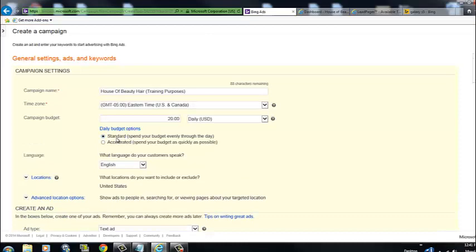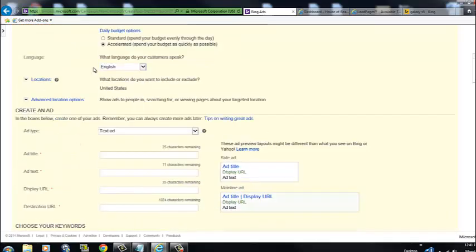All right. Now right here, standard and accelerated. Standard is when they'll show your ad periodically throughout the day. Accelerated is when they'll show it 24/7, so you could run through your budget in 2 hours if you go accelerated. Standard, they'll try to spread it out evenly throughout the day. I always go accelerated because a lot of times I don't spend all my budget in one day anyhow, so I want them to send me as much traffic as they possibly can. Okay, let's see. What locations do you want to exclude?